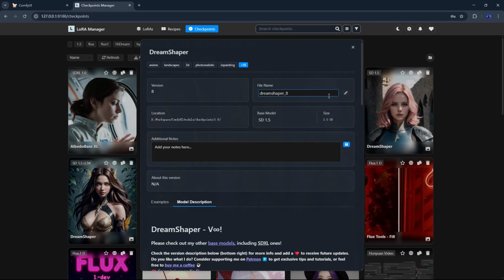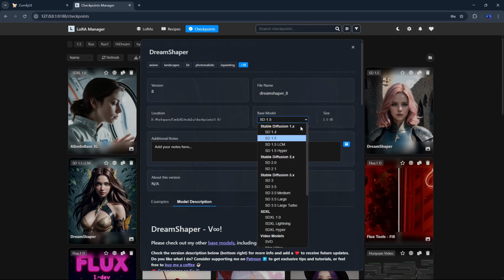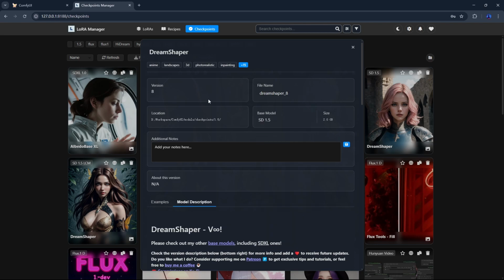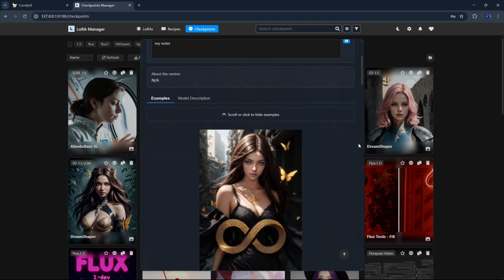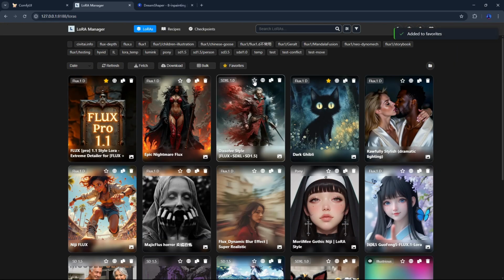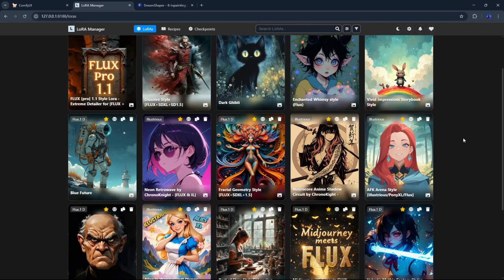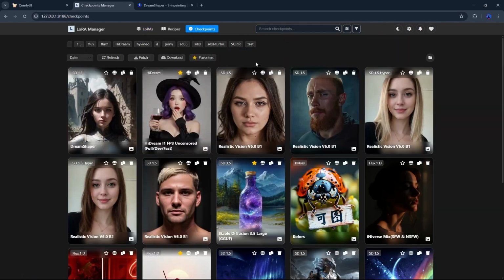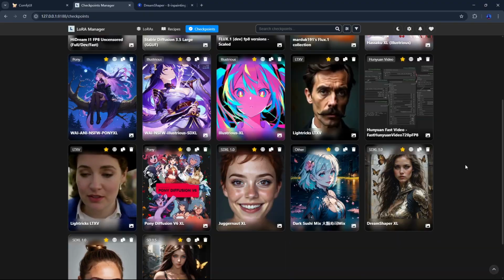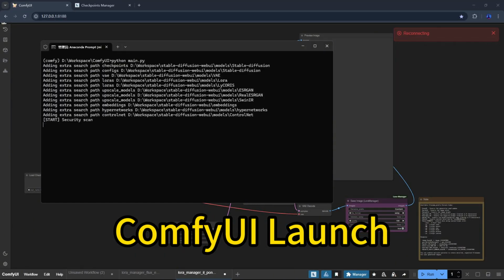And yes, you can edit everything: the model name, file name, base model, and even add personal notes for future reference. We've also added a new favorite system, allowing you to bookmark your favorite LoRAs and checkpoints for quick access and better organization. Now let's talk about standalone mode.